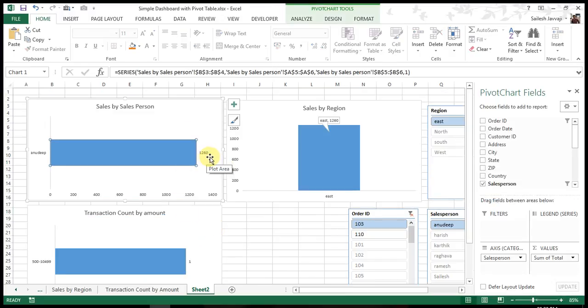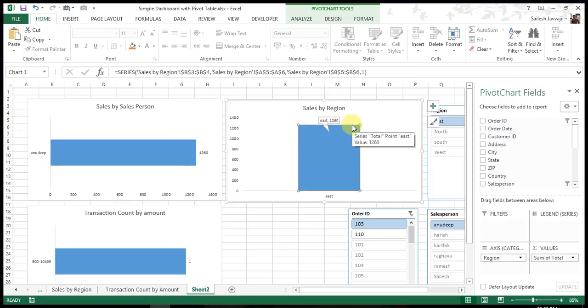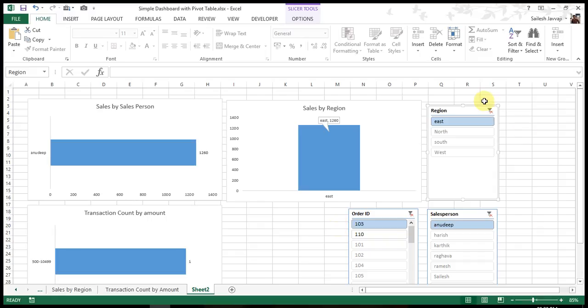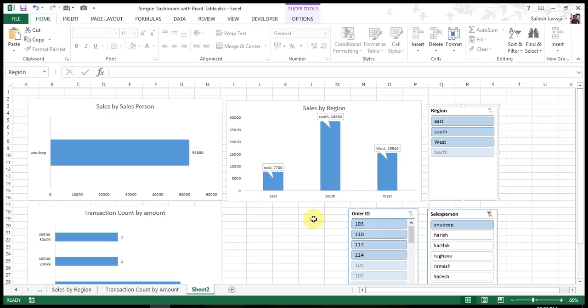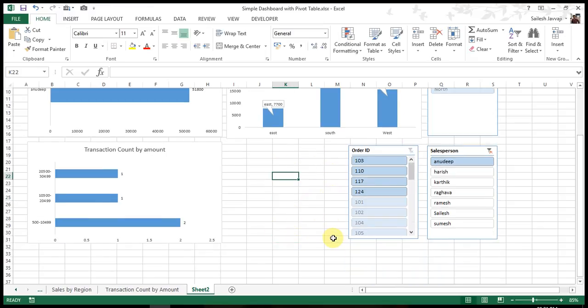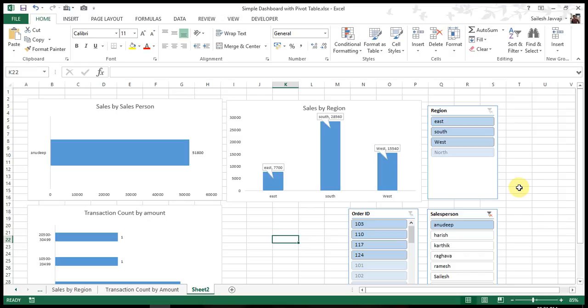If you clear this region, even then nothing will happen to this chart, because Anudeep has done an order ID sale in the East region, only one thing is there, so there is only one order. That's the reason it's not changing. If you clear the filter of order ID, then it will change. This will be very useful when you work on a dashboard for some particular company, so you can easily analyze the data and everything.